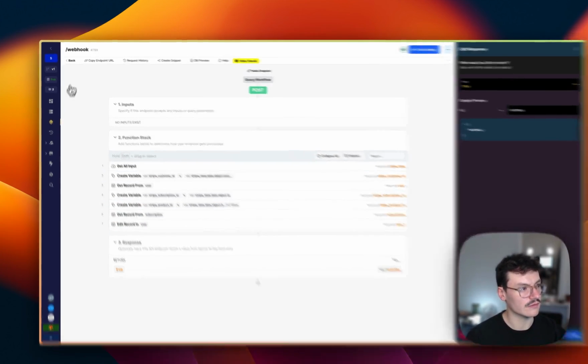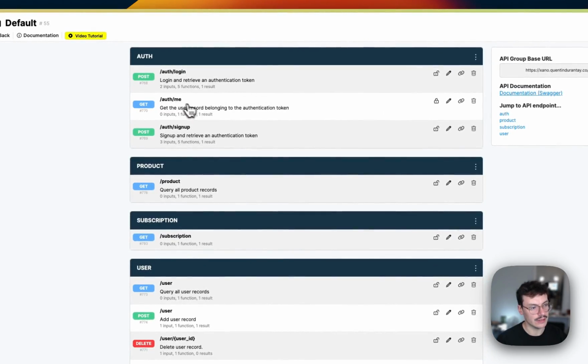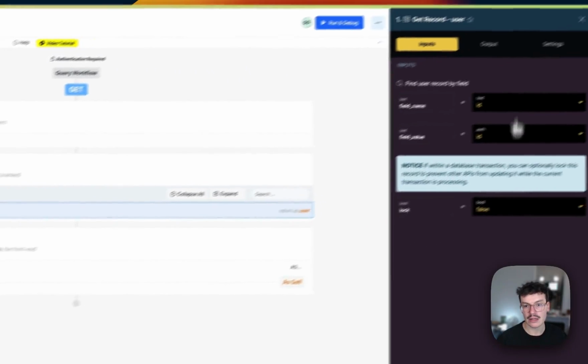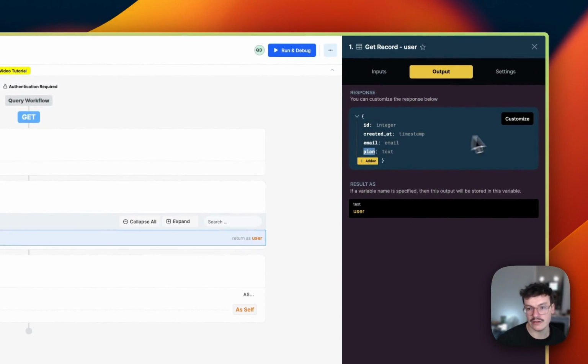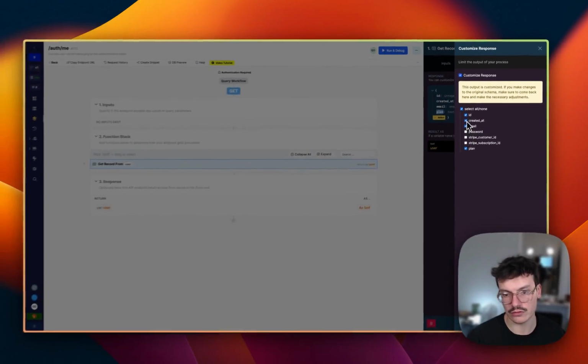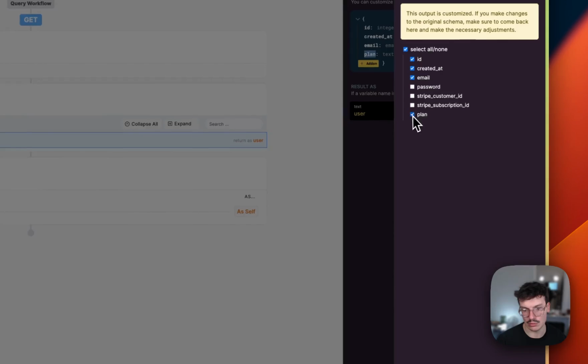And the way it works is that in my API, in the output, so it's the data the backend is sending back to the front end. So here, in WeWeb, in the output, I also added the plan. So in the customize here, you can add anything you want. By default, you only have the email and the ID. And I selected the plan here.